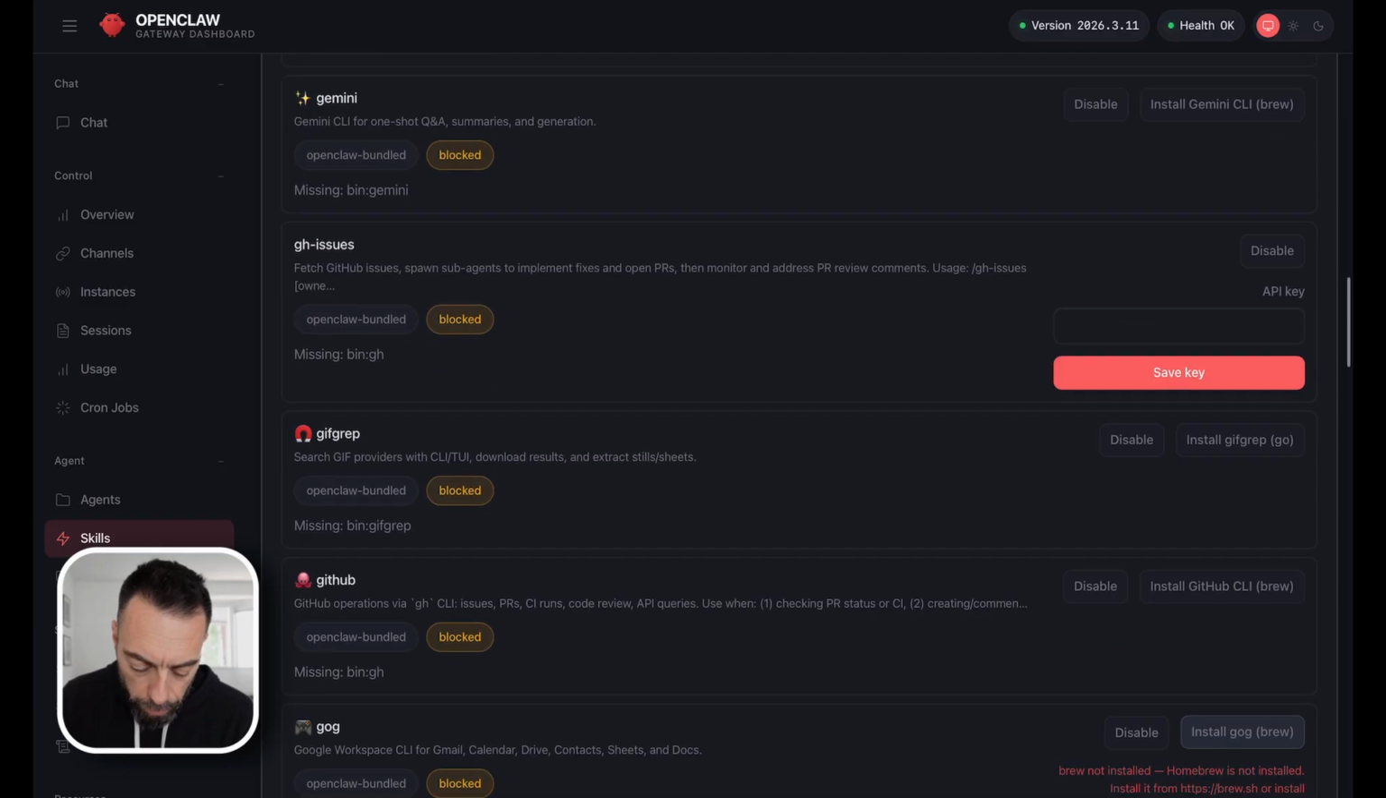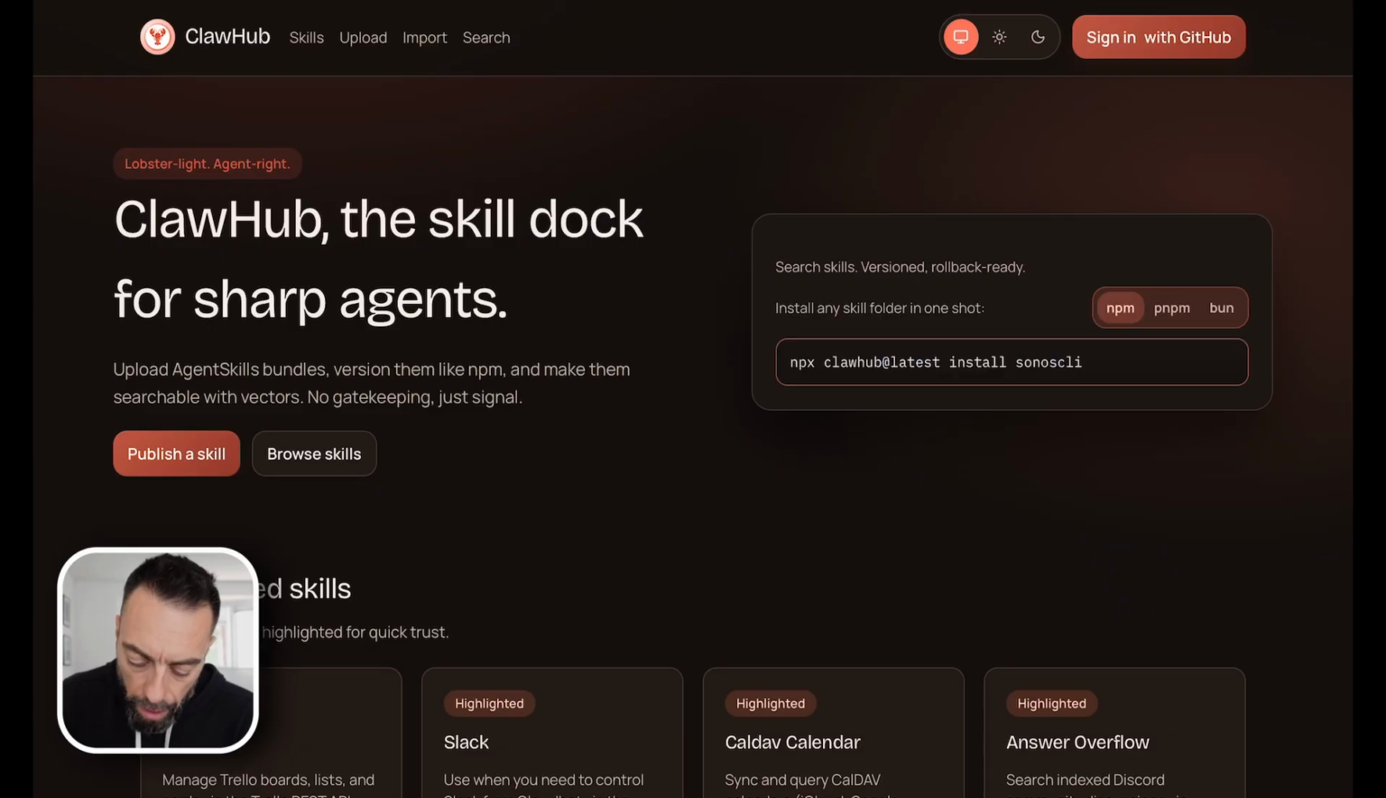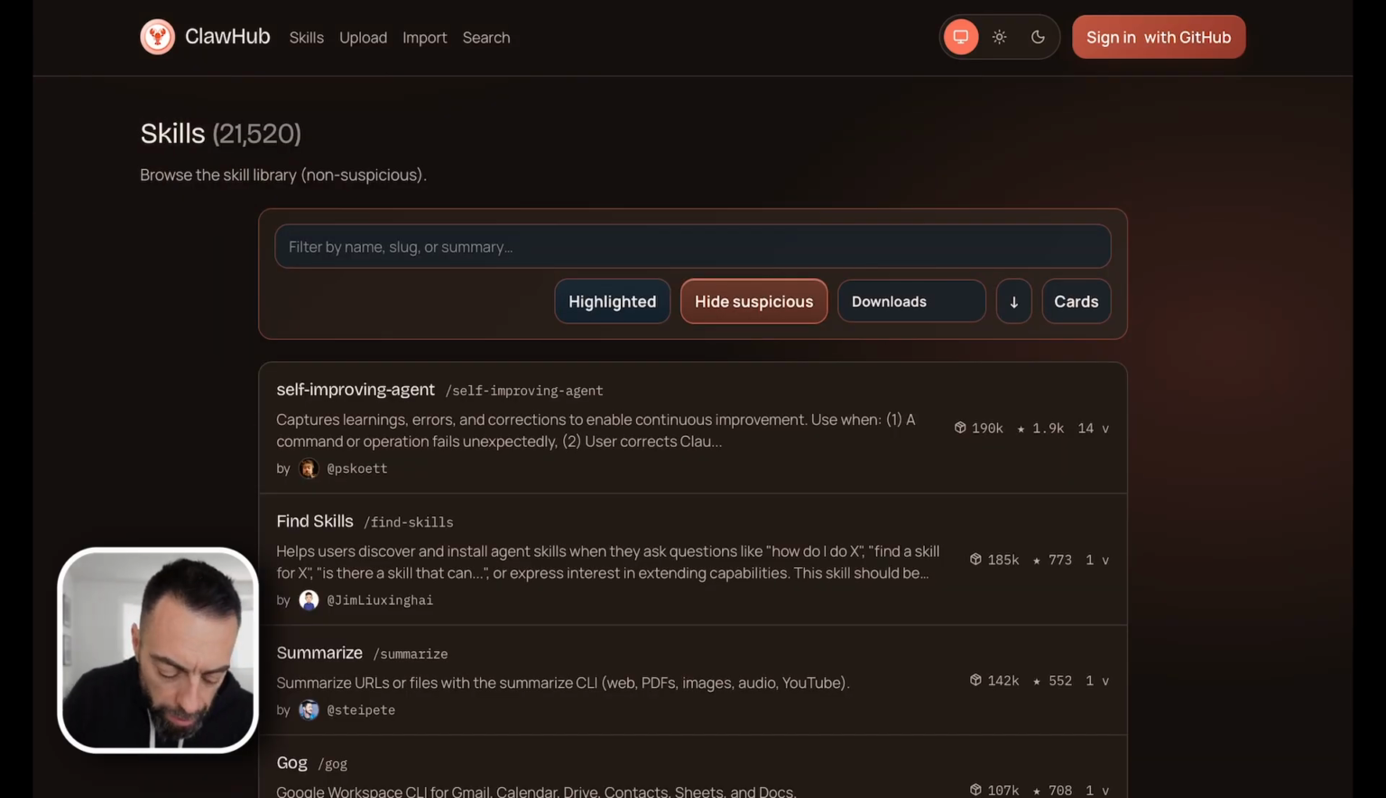But one of the most useful skills is the ClawHub skill itself. This skill basically teaches OpenClaw how to install skills directly from the marketplace. You can visit clawhub.ai just to have a better understanding of what the skills are and what you can find. For example, if you tap here, browse skills, you see here that there are more than 21,000 skills.